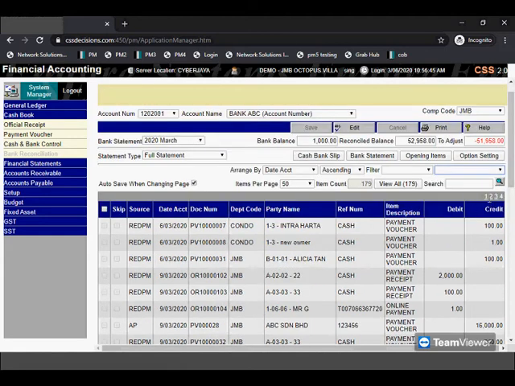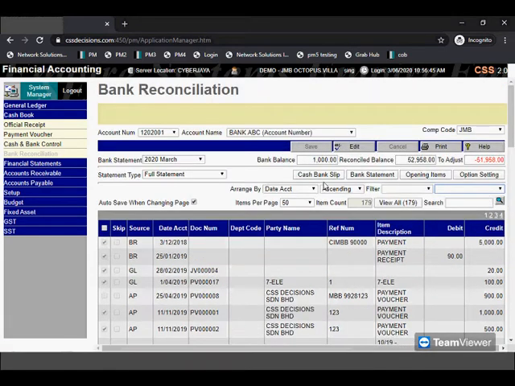Okay. So just select the page number and make sure you have checked these options, because we have some feedback from our users. Sometimes they're doing bank reconciliation and suddenly the connection cuts off, and all their work's gone.